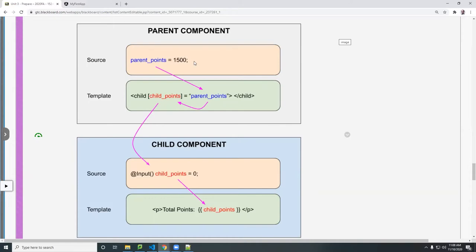Okay, and then in the template, we have a tag called the child, right? It would be like app-child, app-about, okay? And that tag, you treat like an HTML tag. And then you bind to a property called child underscore points. Now, this is a variable inside the child component. So down here, you bind to a variable in the child component TS file, and you assign that variable a value from the parent property. Okay, so 1500 will be passed to this local variable in the child component called child points.